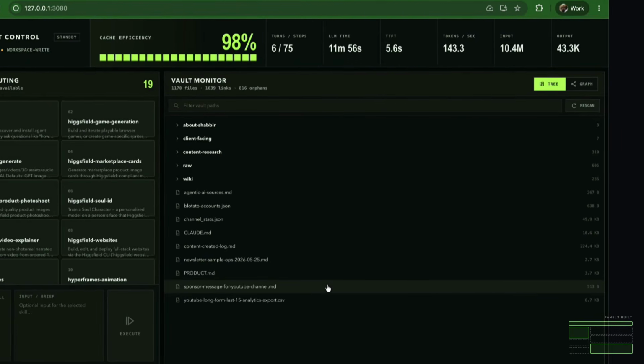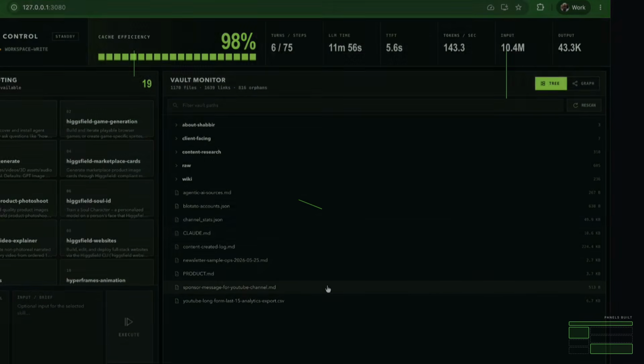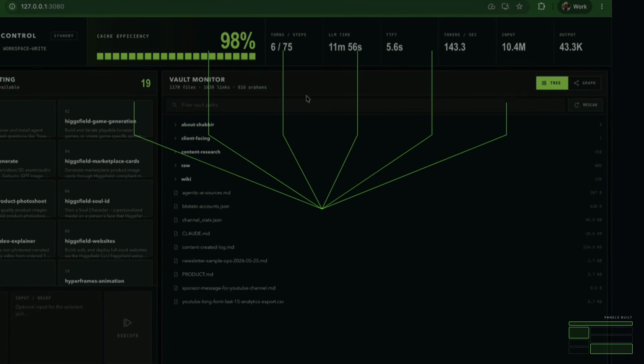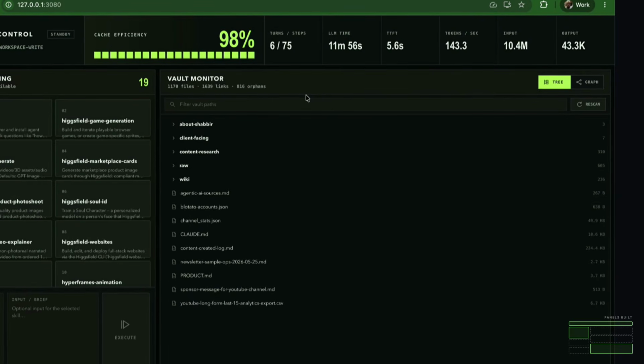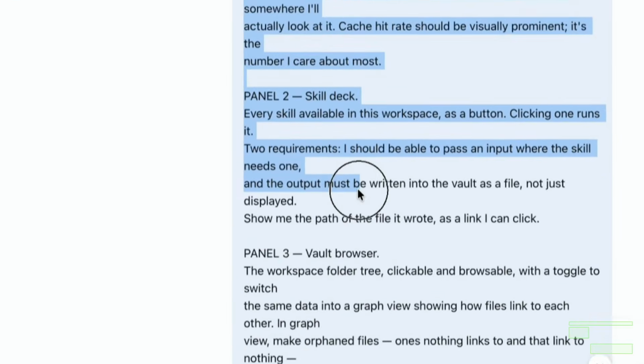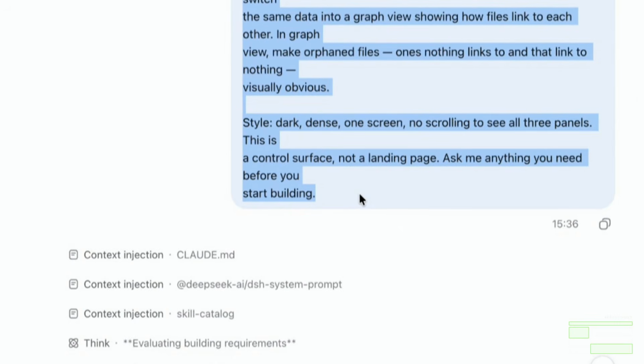That's the difference between a harness and a chat window. A harness exposes its own internals to the things you build on top of it. And that's the whole reason this is possible in one prompt. One prompt, and everything else came out of that.